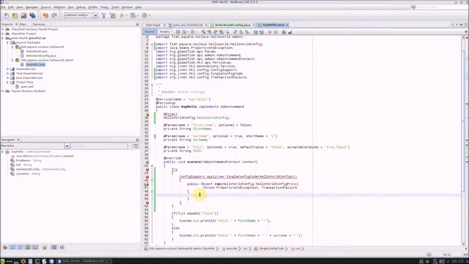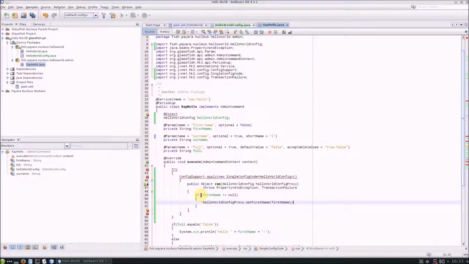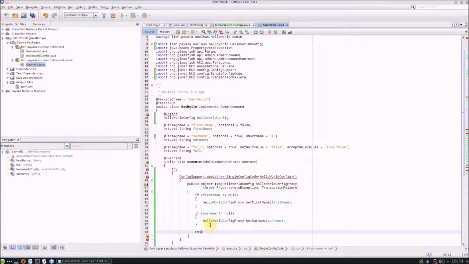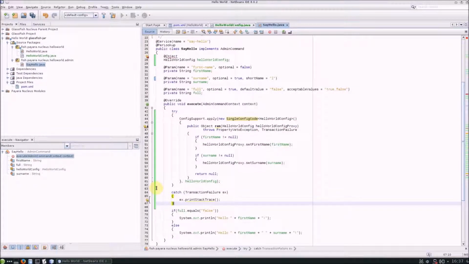Within the run method, use an if statement to check whether or not a value has been provided for a parameter, before using the set method of the attribute in our configuration interface. Return null to complete the method, and add our injected interface variable as the second parameter of the apply method. Catch any exceptions to round out the try block, and we now have an asadmin command that will set the name parameters in our domain.xml.